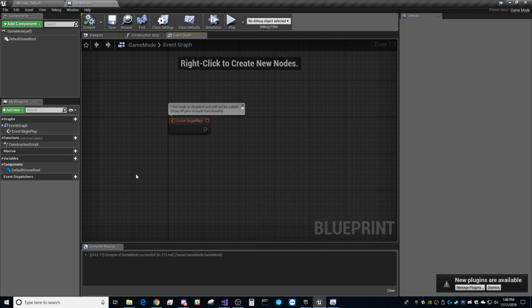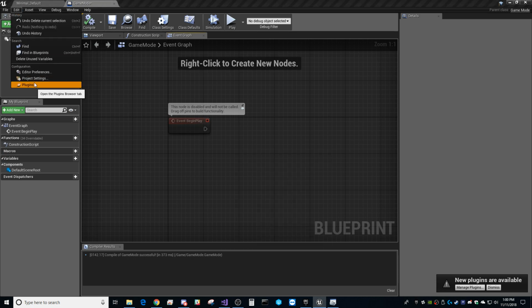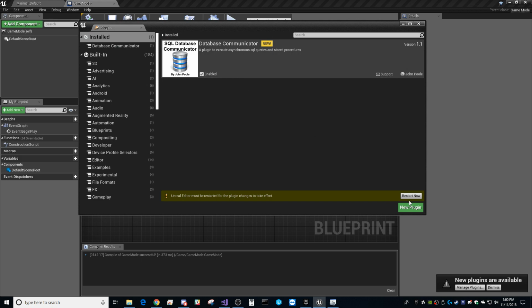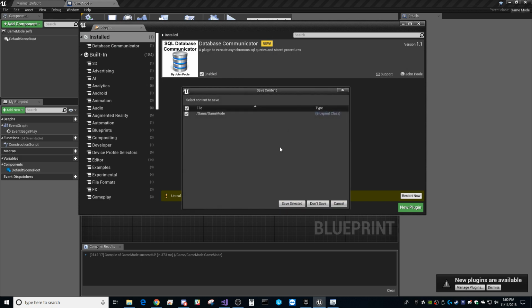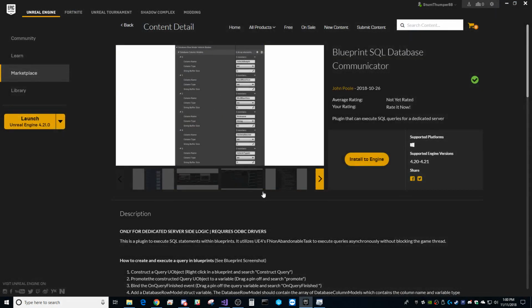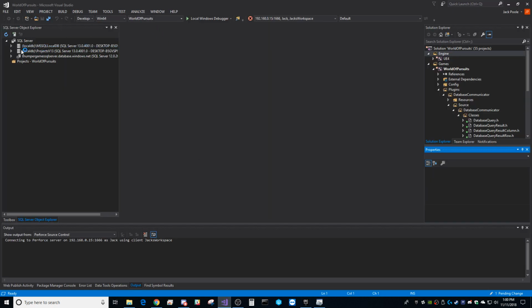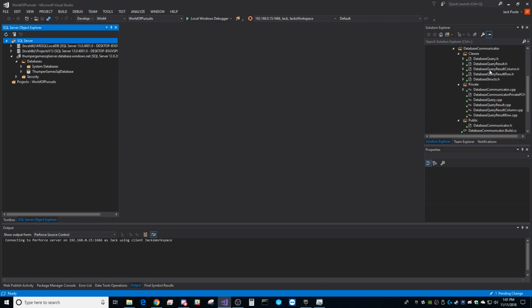Oh, if your plugin is not enabled, make sure you go in here and enable it. You've got to restart. Mine was not enabled. I guess we can get into the database too. So this is my actual Water Pursuits project. It's not running. This is where I actually developed the plugin as well.